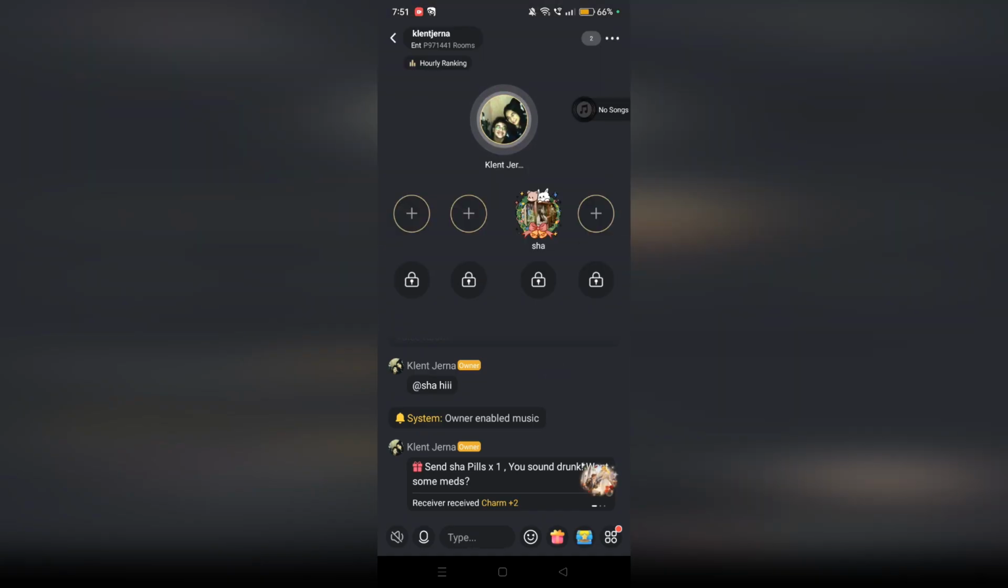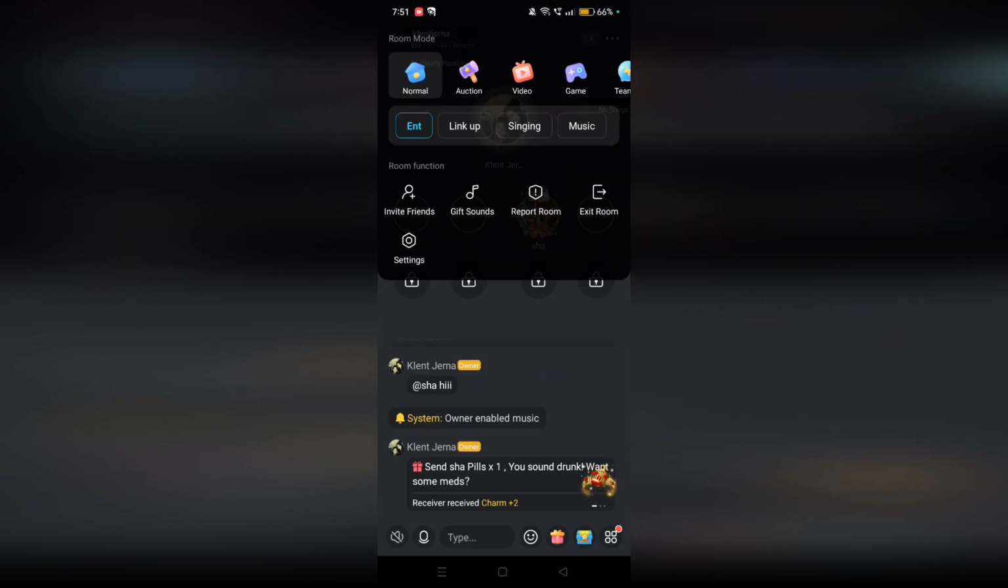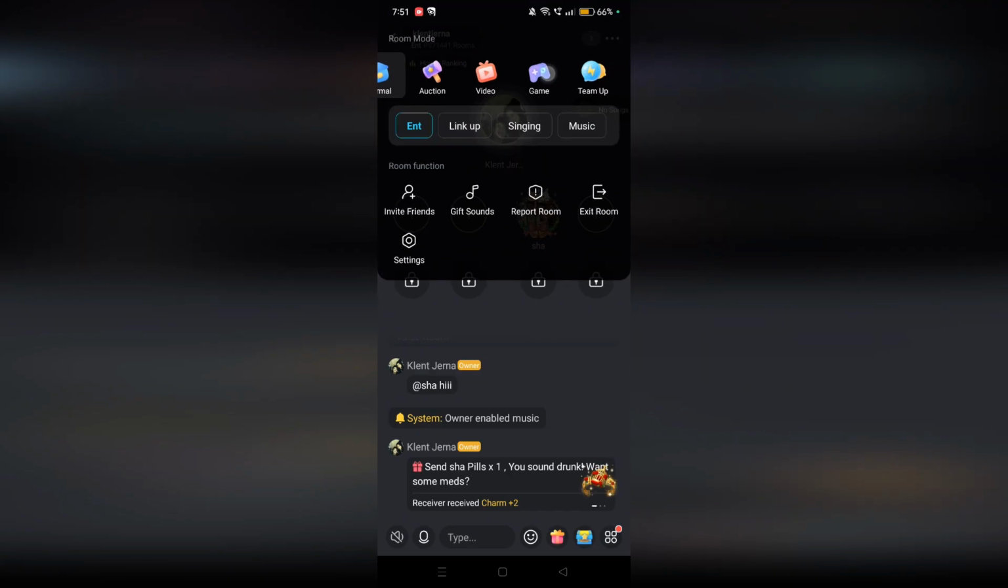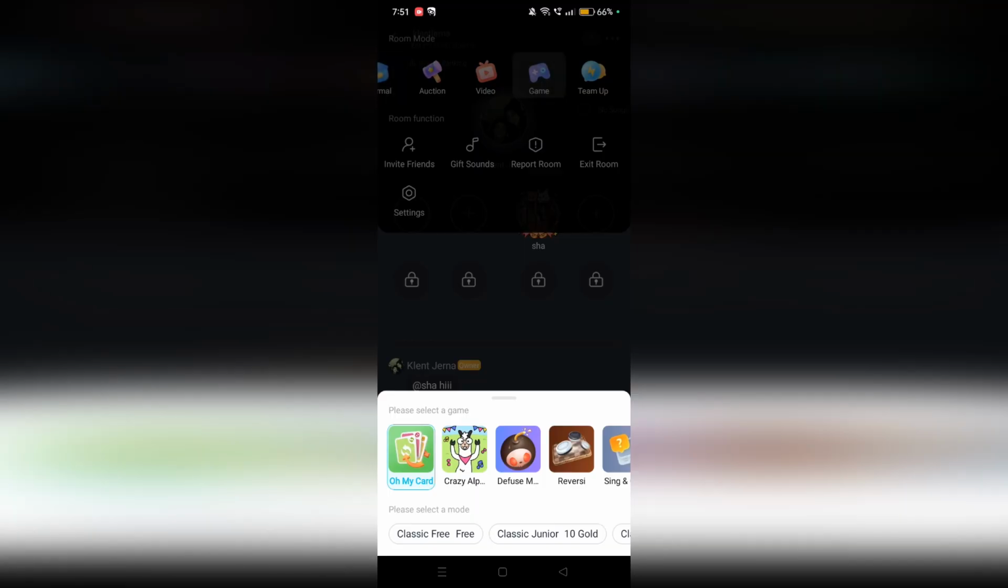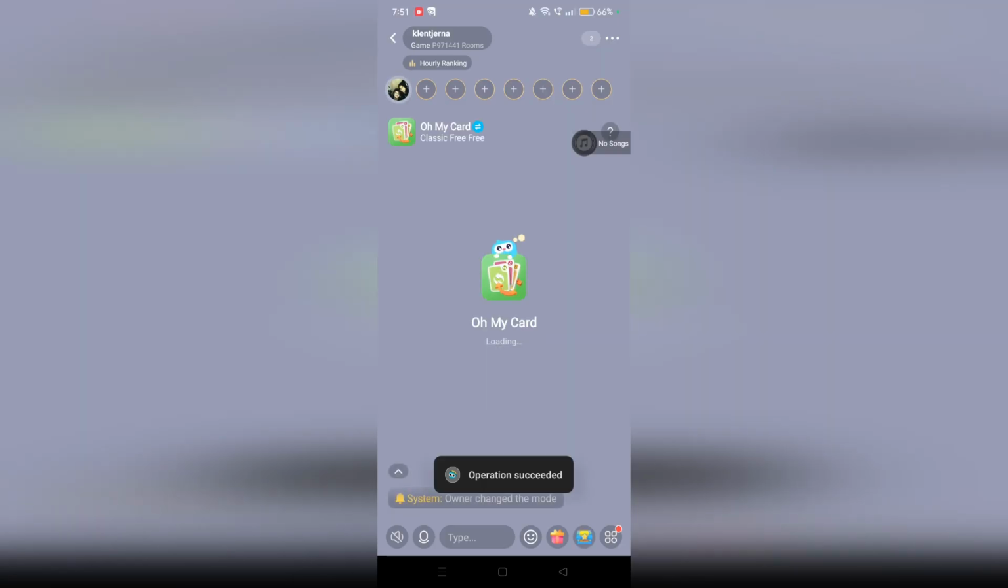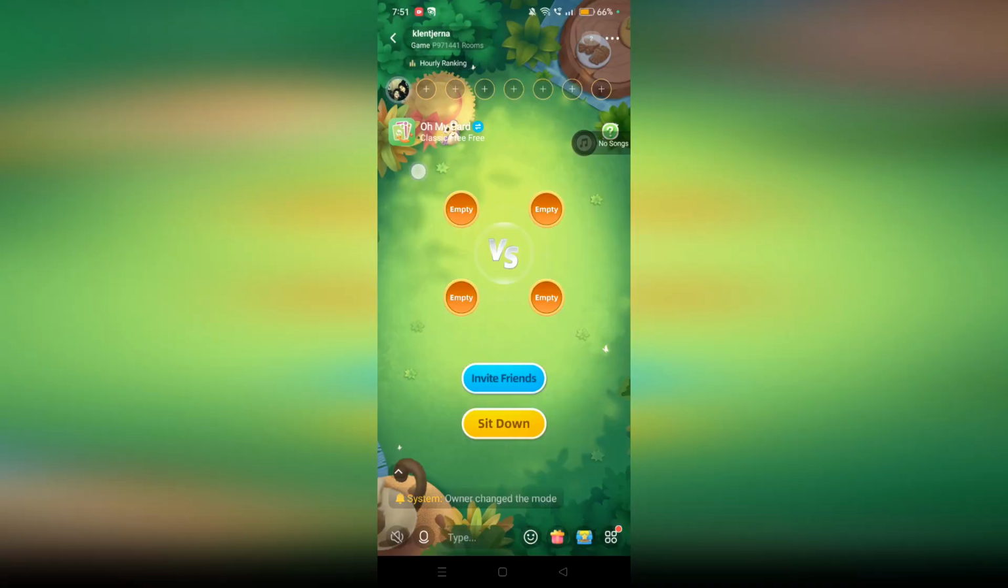And to exit the room, just click on the three dots in the top right corner, then click on exit. As you can see right here, we can change the mode to game. Let's say we're going to play a game, say McLaren Classic Free, and confirm. Then you're going to start the gaming room. So you can invite your friends and then play. There you go. So yeah, that's about it, guys.